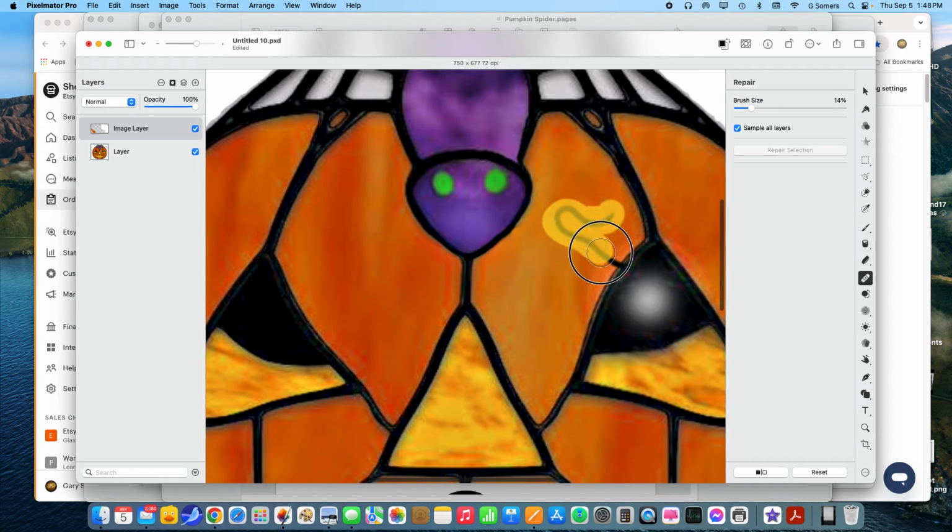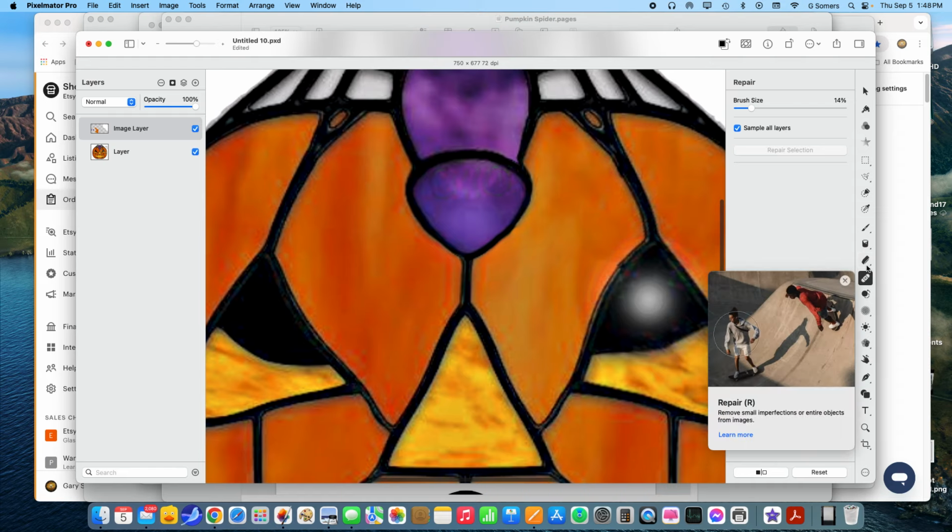But what Pixelmator is doing, it's learning what you want. So you hit that little nudge. All of this that I added with the gel pen is now gone. I want to say, I don't like that eye. Look at that. The eye's gone. This repair tool is amazing.